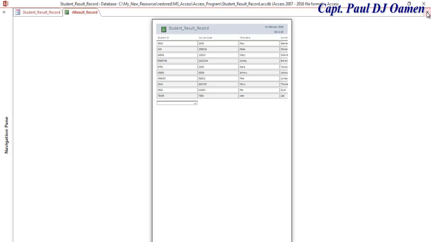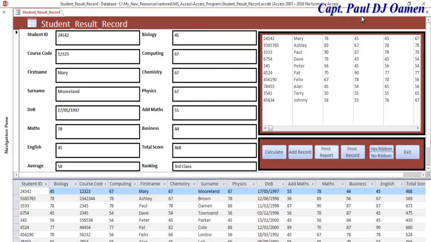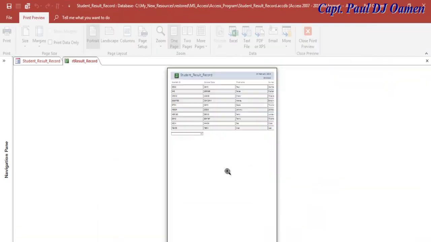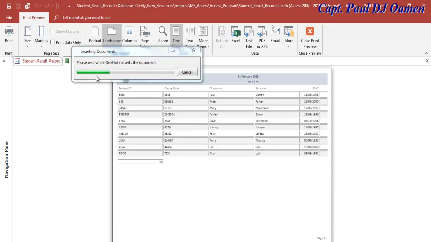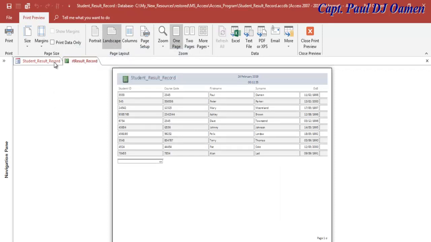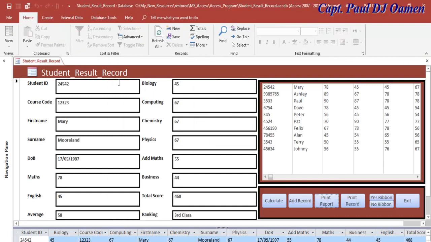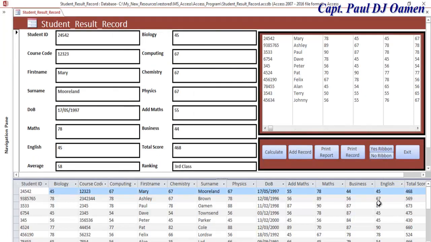Let's go back, let's close this and come back in here. Yes ribbon, so that we can see, we can change the report to landscape there. Okay, that's the OneNote coming up, so close that and back in here, no ribbon. And there we can now add new data.